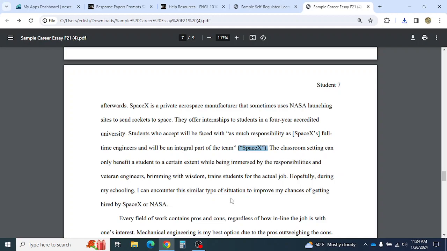And I want you to use short quotes in your essay. So here you want to introduce a short quote. "Students who accept will be faced with as much responsibility as SpaceX's full-time engineers and will be an integral part of the team." The quote is word for word straight from the source. You can use brackets to show a change or addition. But the short quote should have quote marks around it. Then you give the citation in parentheses, and then the period comes after the parentheses. The quote marks there show that this is an article title, not someone named SpaceX.